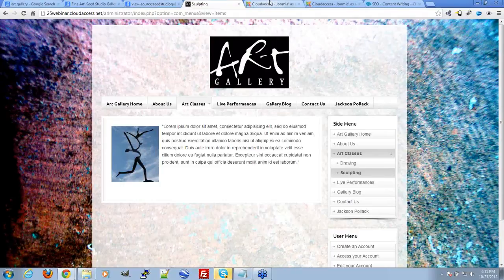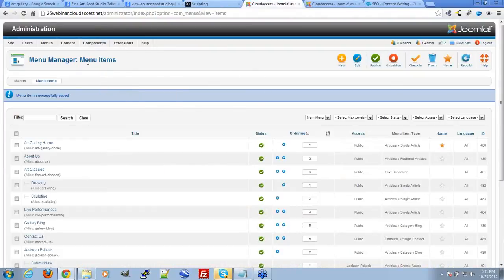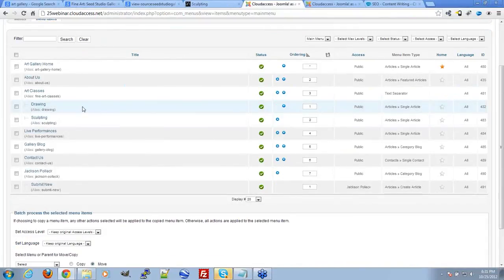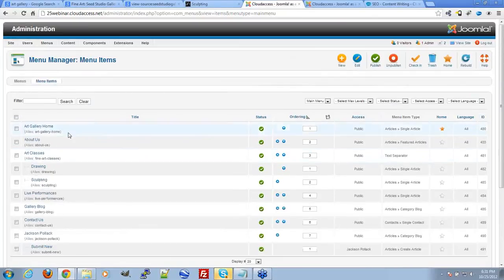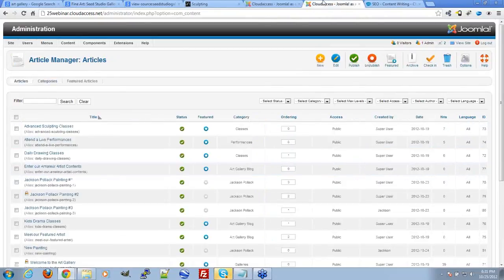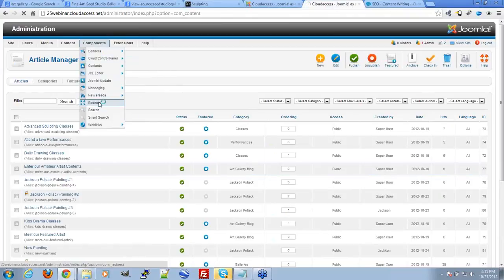Okay, so I'm going to go back into the menu manager. I'm already here. Menu manager. And going to go down to sculpting. Now, actually, before I make this change, I'm going to go into the redirect manager. I'm going to do this in my other tab so we can keep this open. See, I opened my other tab there. Going to components and then redirects.